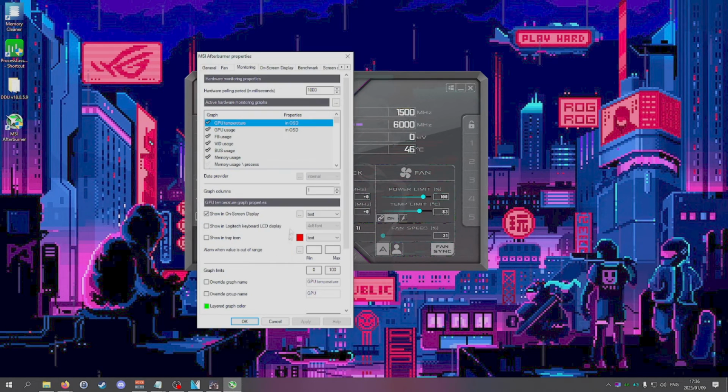Go to monitoring. How you enable an option is by clicking on it, checking show in on-screen display, and then applying. So we would like GPU usage in on-screen display, CPU usage in on-screen display, RAM usage in on-screen display, and frame rate in on-screen display. We're going to make sure all of those are checked and then click apply.